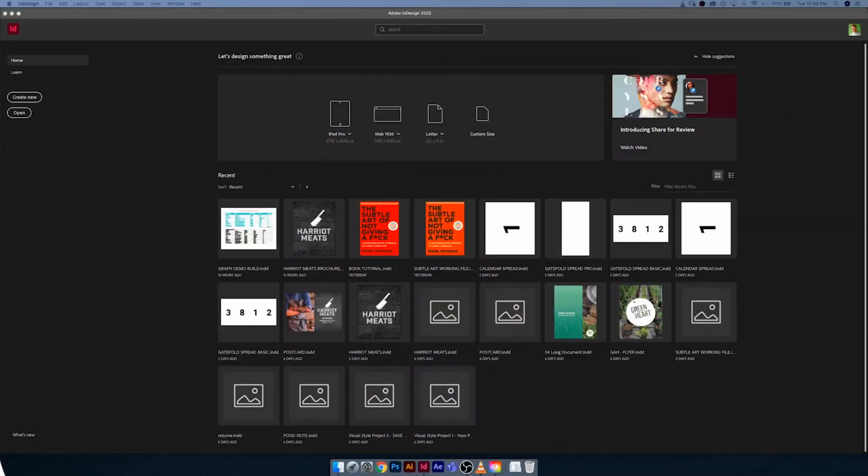Hey everybody, it's Sean here, and I'm here to give you an introduction and sort of refresh on Adobe InDesign. We're going to be going through building some mock projects to sort of get you guys familiar with the software.